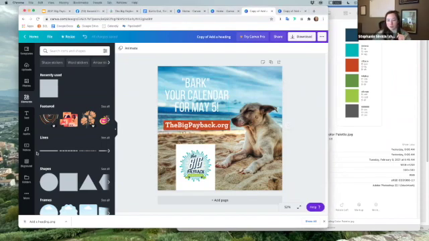So remember your tips, just keep it simple, right? Only 4 elements: photo, font, color, graphic, and your Big Payback pieces.